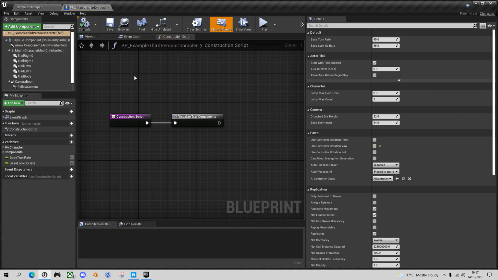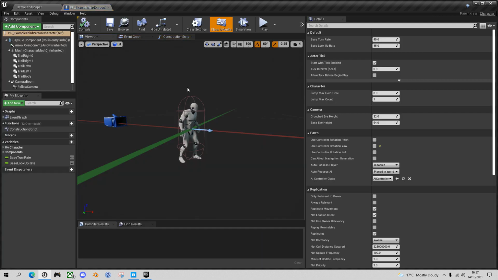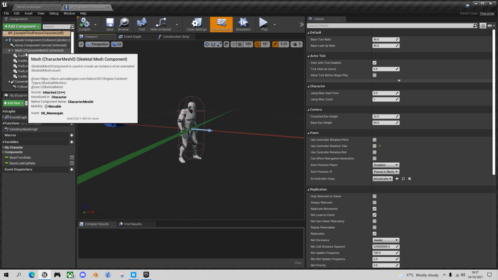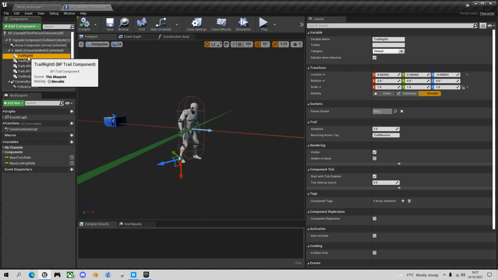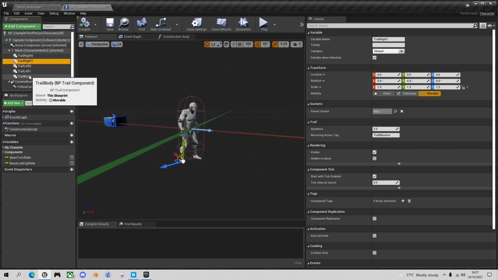Let me just open it up and go to the viewport. And you see it's a standard mannequin camera setup, but attached to the mesh are these trail components. So if I click on one of these, you see it's a BP trail component. So you can add multiple trail components. And what they've done is they've created two on the right foot, one on the ball of the foot and one on the toe, and two on the left and one in the body as well, which was what was used when we went through the lava material view.